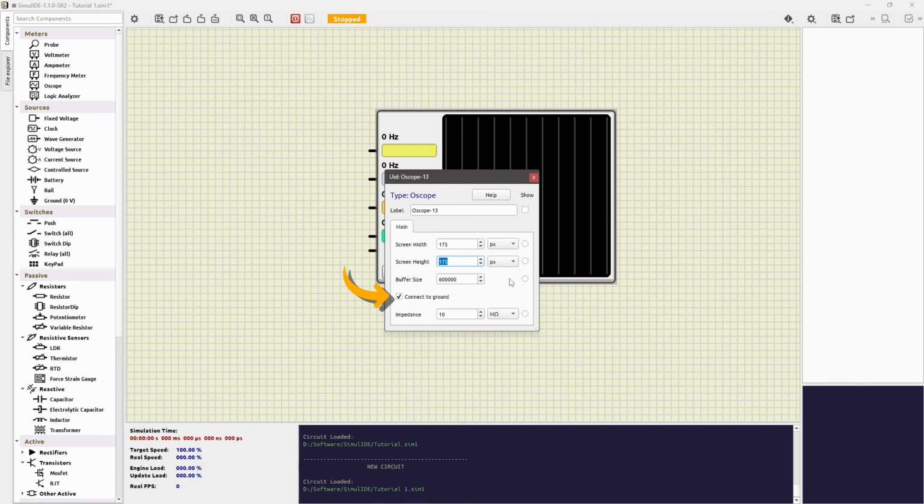Next is connect to ground. When this option is enabled, an impedance to ground is added to each input channel. Below that, you'll find the impedance setting. This value specifies the impedance connected to ground when the connect to ground option is enabled.